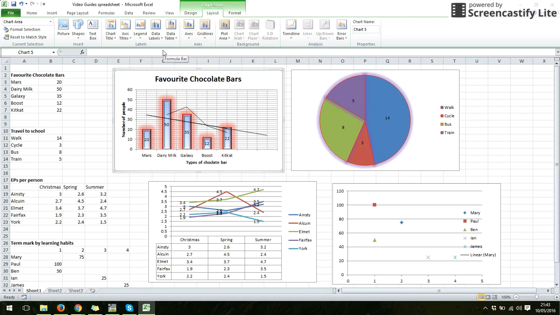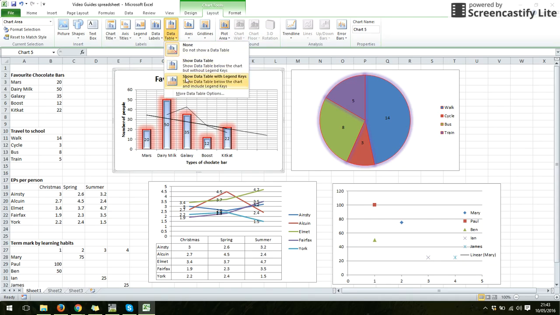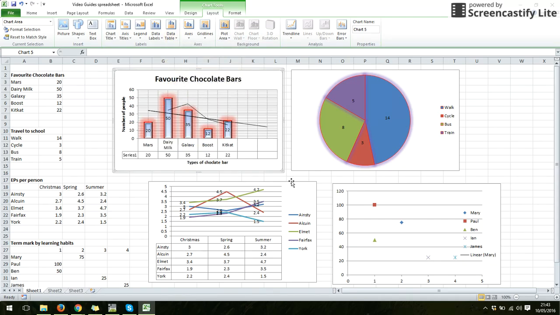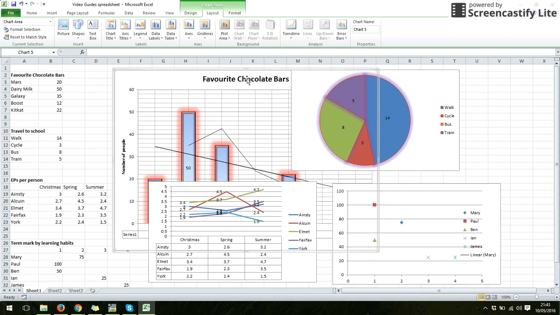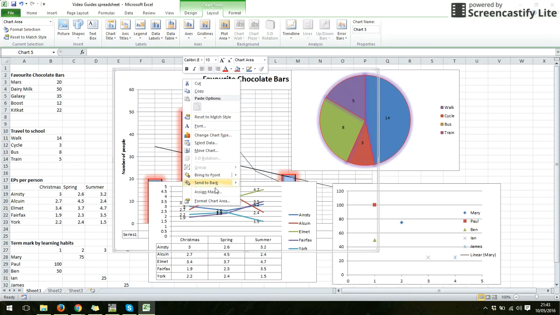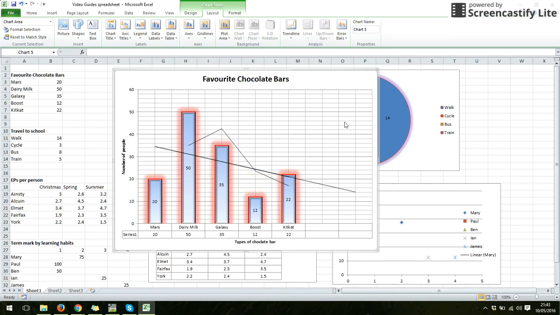Now, what I do want you to notice is that, particularly this one here, let's add a table of data on. Okay, I'm going to make this bigger just so you can see it better. And we will bring that to the front so you can see it. That doesn't necessarily look better than it did before.